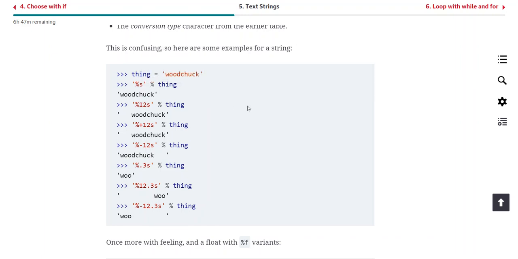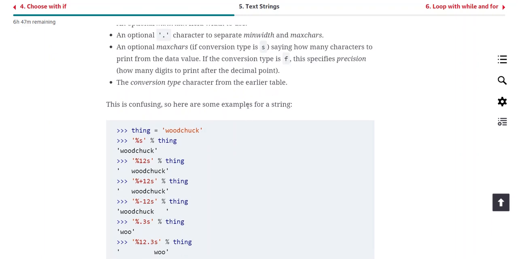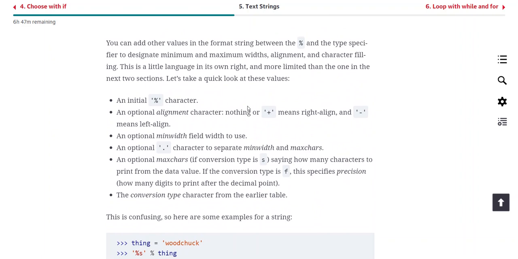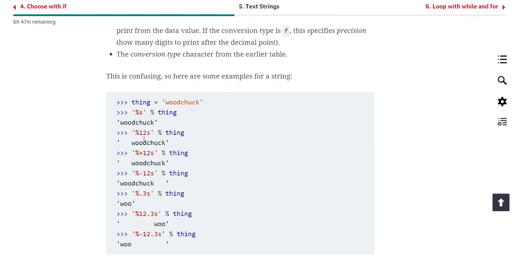What's the 12 standing for? What do we get? Is that how many characters we get out of it? 12 characters. Positive 12. So with this one, it put an extra 5 up front and then put woodchuck, and put 5 behind.